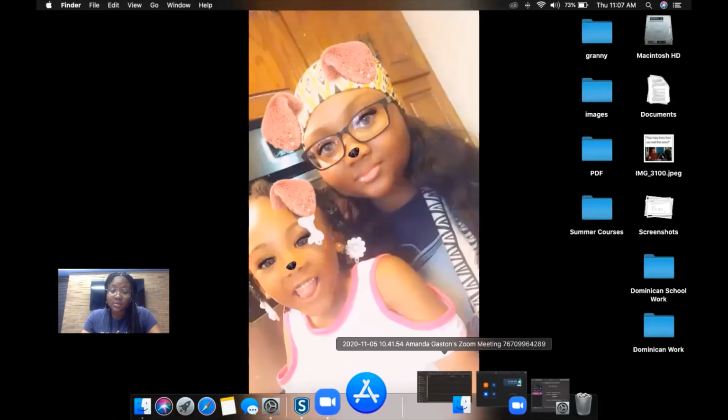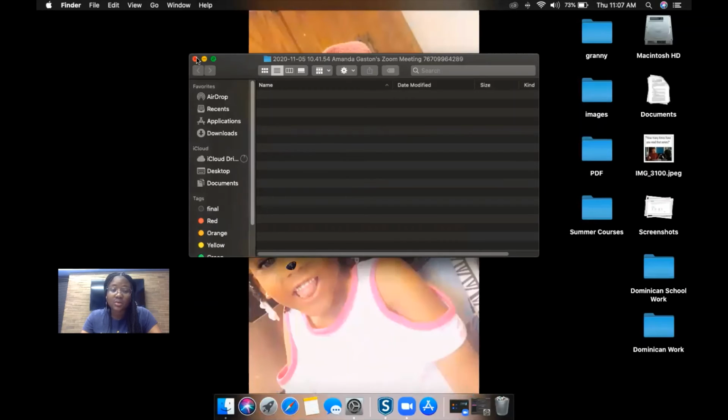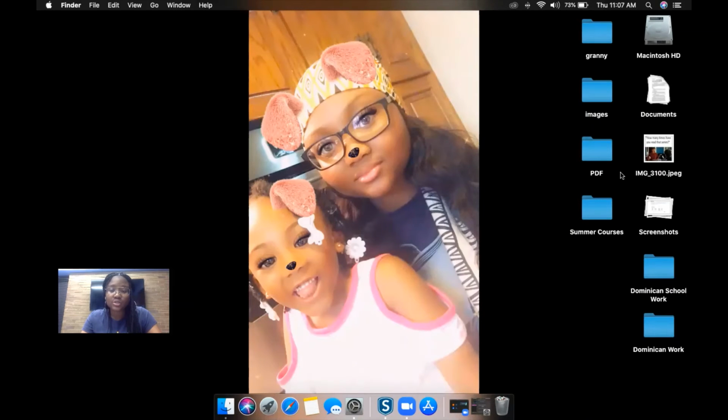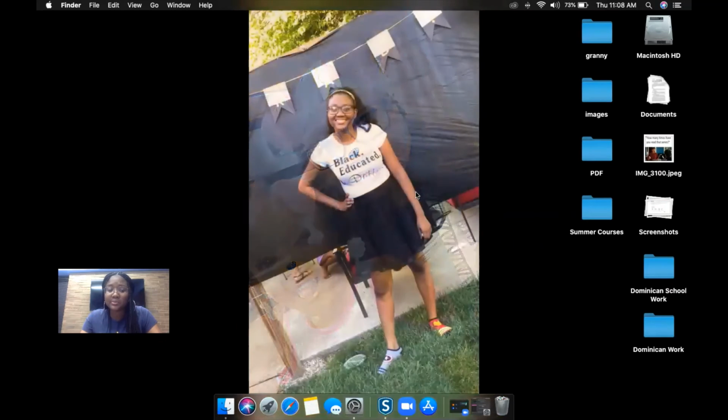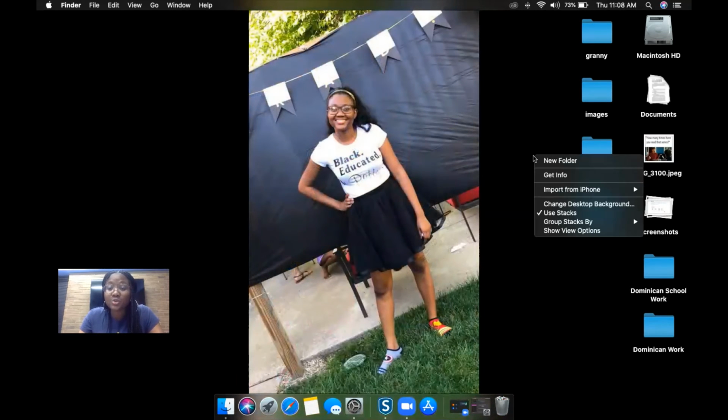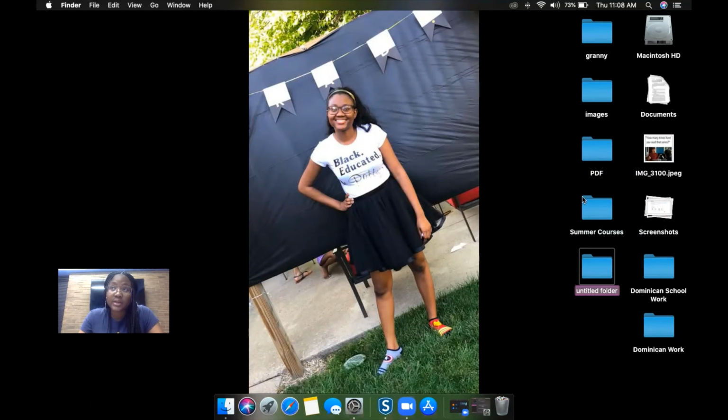And so now we're going to be talking about folders. So I usually only put a certain amount of folders on my desktop, but I have more folders, I believe, in the back. So to create a folder, you right click and you hit new folder. And these are the folders that'll go on your desktop. And you can name them.